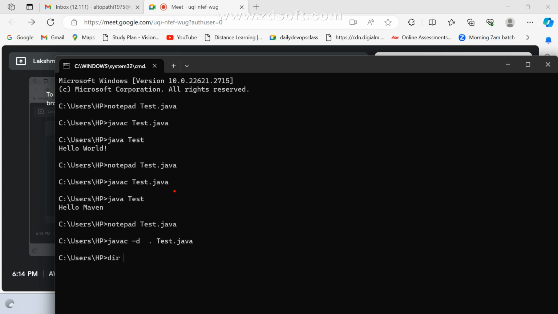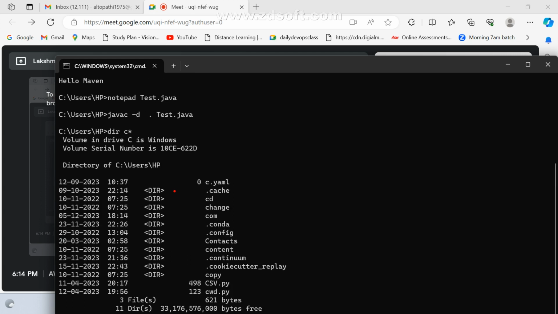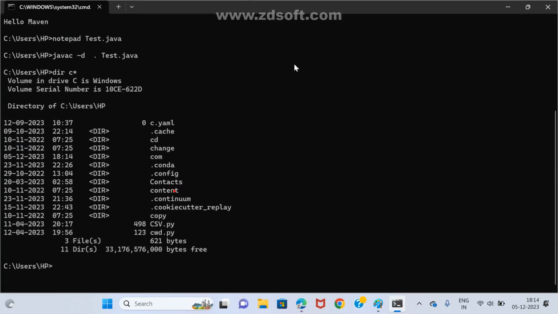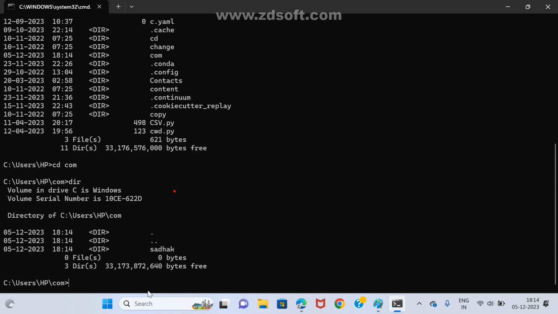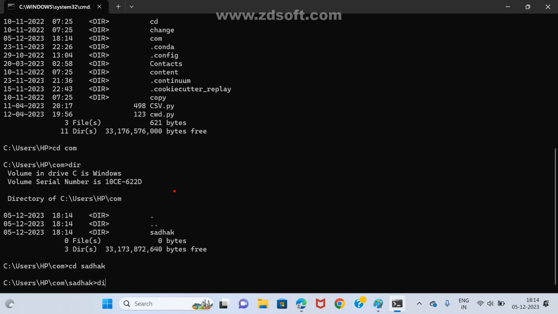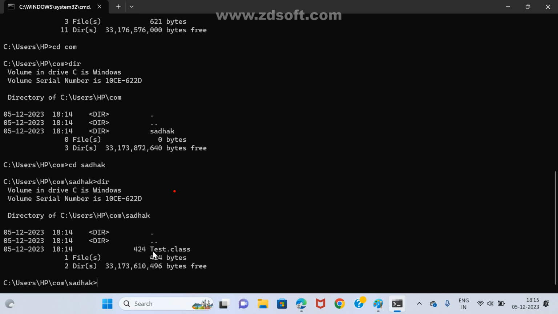See, dir c star, I am giving. Check it, one com folder got created. I need to enter into com: cd com. Now if I use dir, what did I get? sadak. Who generated this? Our command generated sadak. Again cd sadak. Now dir. This directory contains our bytecode.